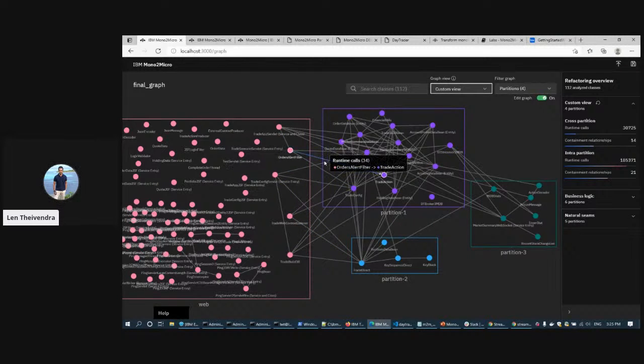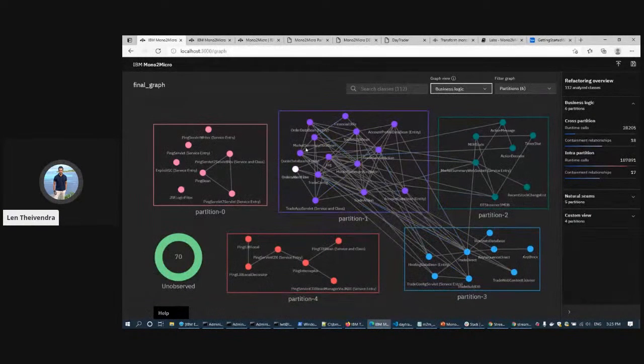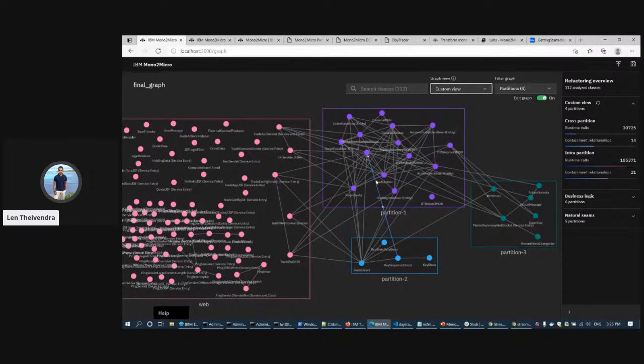One other example of a move that I did was, if I come back to the business logic view, you'll see, although all of the JPA beans got placed into partition 1, it did place one of them in partition 3. And because I wanted to keep my entity model together, I moved the holding data bean, entity bean into partition 1 as well. And I did some other moves as well.